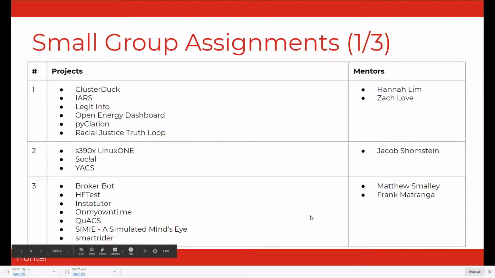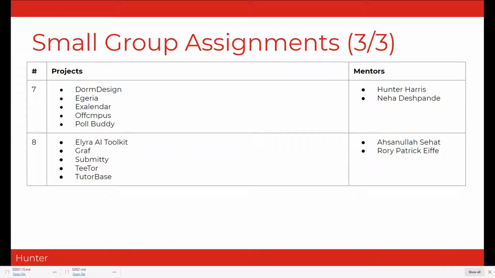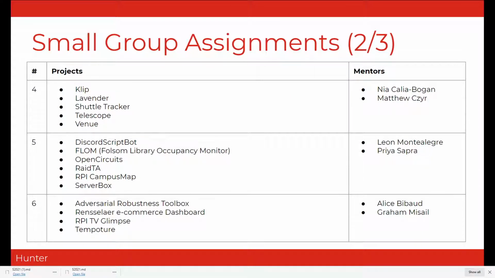But anyway, on the next slide, we have projects that are groups 4 through 6. Group 4 is Clip, Lavender, Shell Tracker, Telescope, and Venue with Nia and Matthew. Not Matthew Smalley. Group 5 is Discord ScriptBot, Flom, Open Circuits, RAID TA, RPI Campus Map, and Serverbox with Leon and Priya. Group 6 is Adversarial Robustness Toolbox, Rensselaer e-commerce dashboard, not e-trade, RPI TV, Glimpse and Temperature with Alice and Graham.